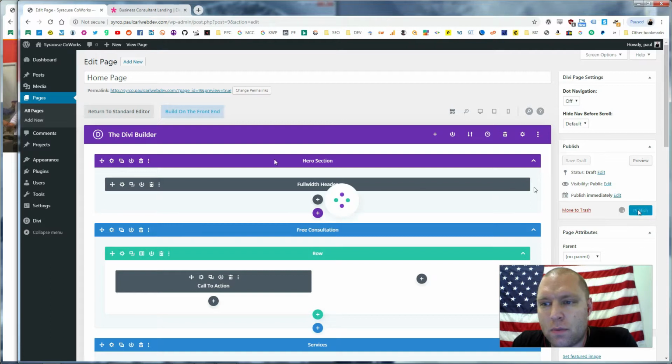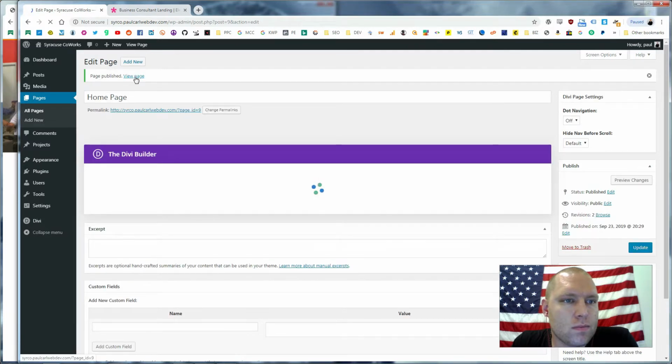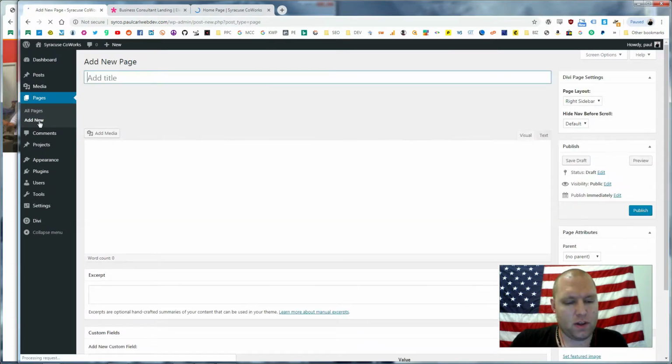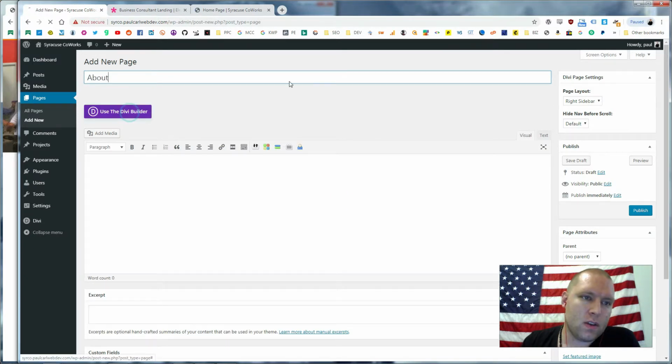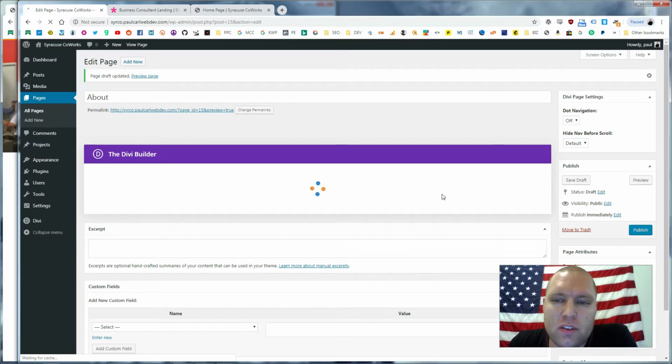So I'm gonna go ahead and publish this. We can view that. I'm gonna add a new page too. So I'm gonna call this page About. And what I'm gonna do here is load in that page with the pricing table that I want to import, and I'm gonna show you how that works because it's super cool.